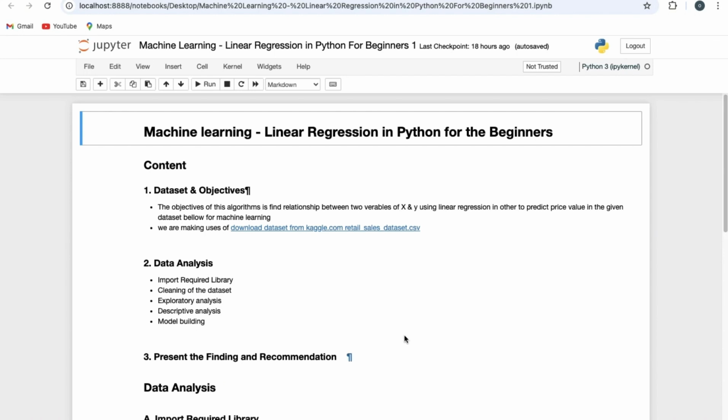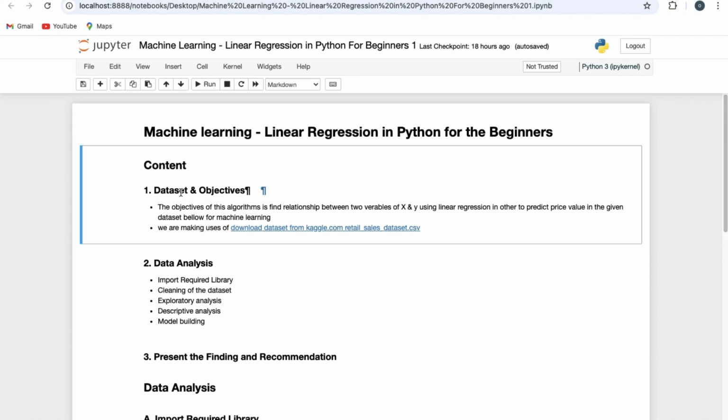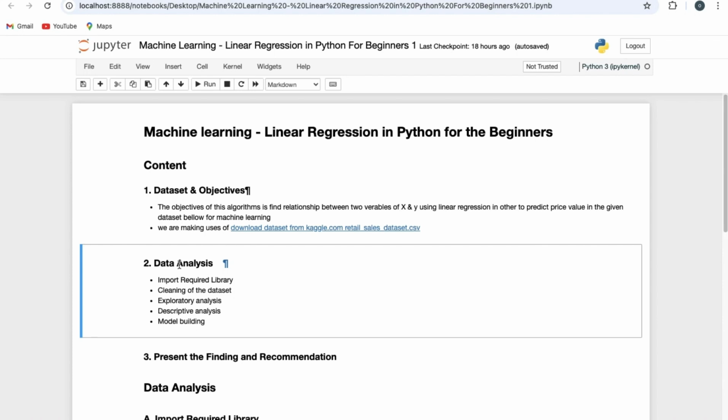1. Dataset and objective. 2. Data analysis. 3. Present the findings and recommendation. The objective of this algorithm is to find the relationship between variables x and y using linear regression in order to predict price, a continuous value in nature, in the given dataset below for our machine learning.